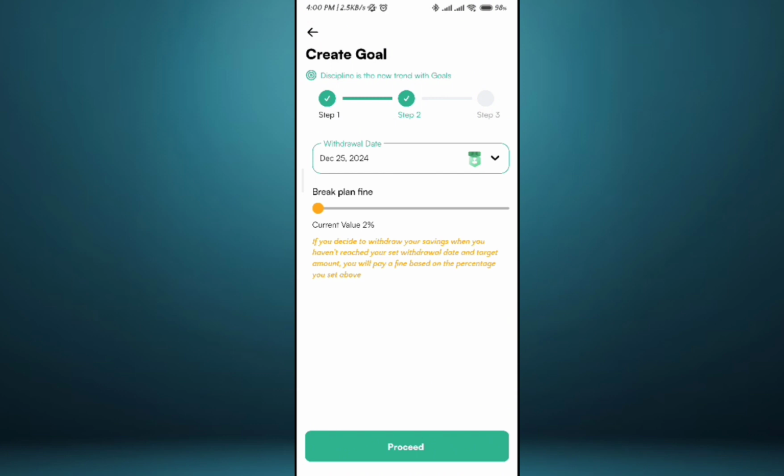Here they're going to ask me how much I want to be cut if I decide to withdraw my money before time. The essence is because we as humans, when we're saving money, especially in a piggy bank, are always tempted to withdraw the money before time, or when our goals haven't been reached. On Nkwa it's made in such a way that you are discouraged from withdrawing your money before the time you set. For instance, if I set 45%, this means that if I withdraw my money before 25 December this year, Nkwa is going to take 45% of my money.